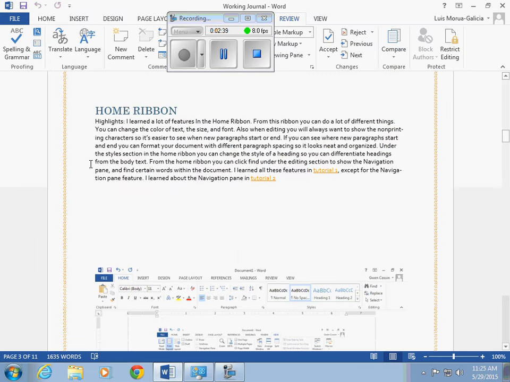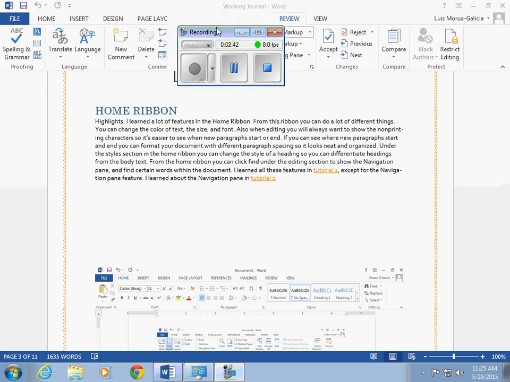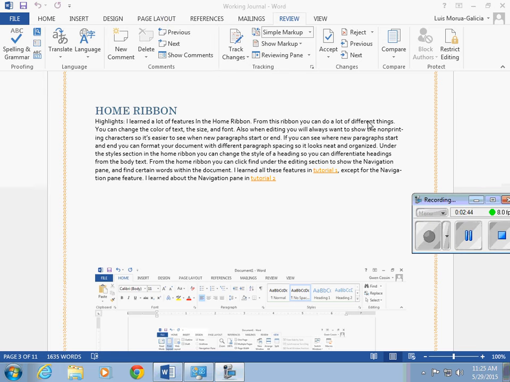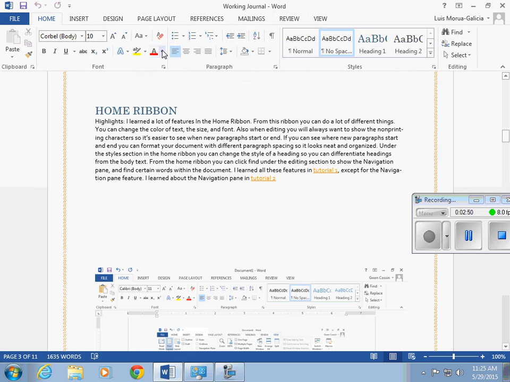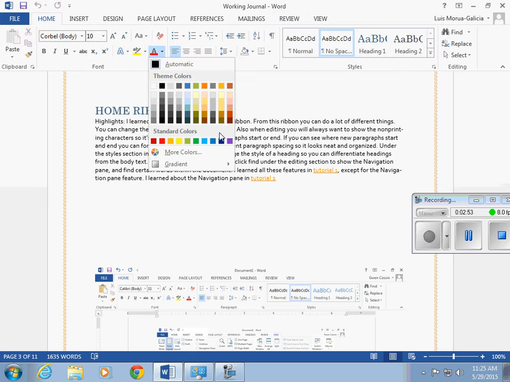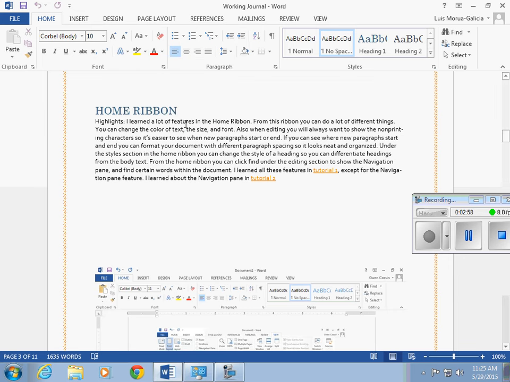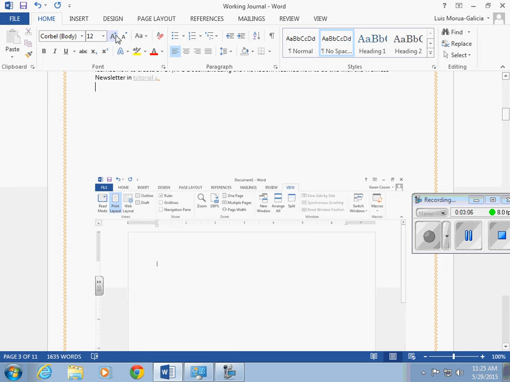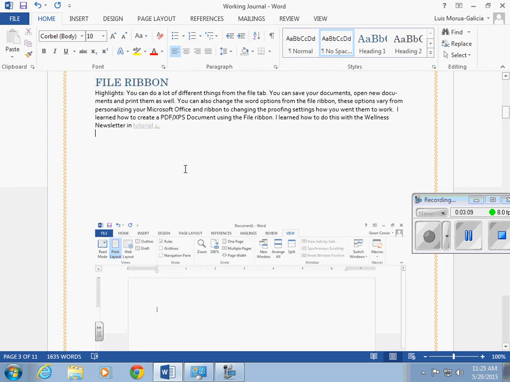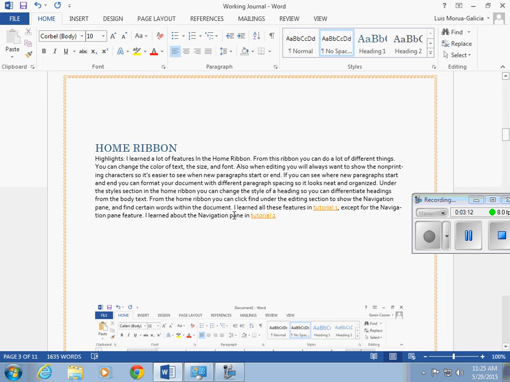Okay, Home ribbon. I learned a lot of features in the Home ribbon. From this ribbon, you can do a lot of different things. You can change the color of text, which is right here. Go on the down arrow. Choose different colors. You can have more colors. You can change the size in two different ways. You can change them up by points, 1 point at a time, or drop it down. Or you can choose a different size from these various numbers.